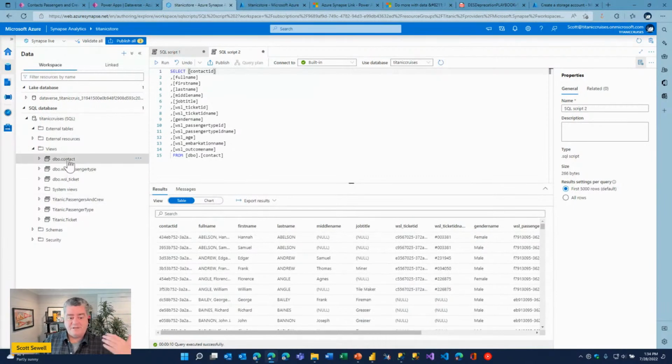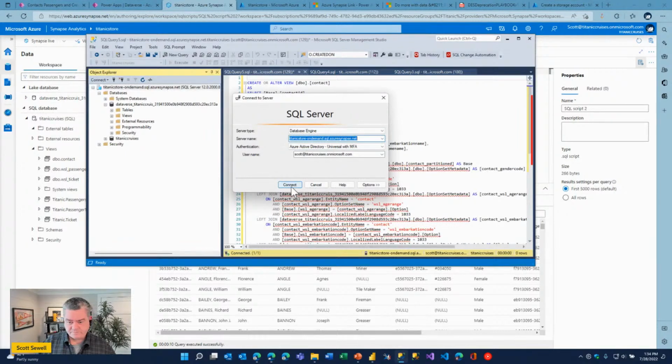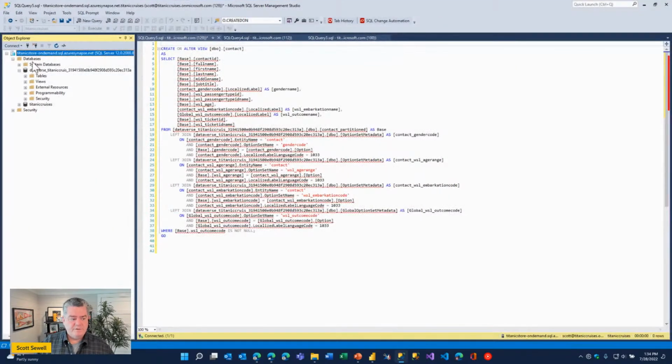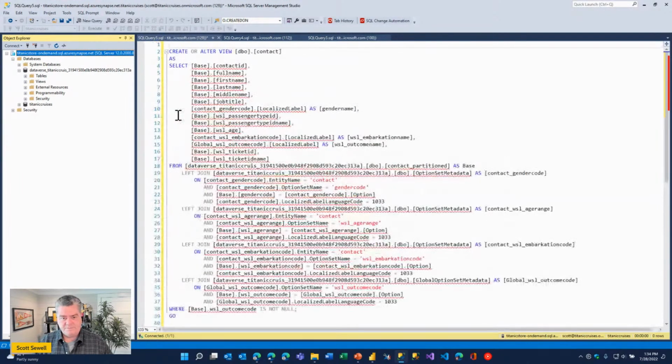Is how did I create this contact view? So I'm going to go down here. I should be connected already. And here I'm pointing to that same environment. If you'll notice that I'm pointing to, let me maximize this. See if I can zip that up.